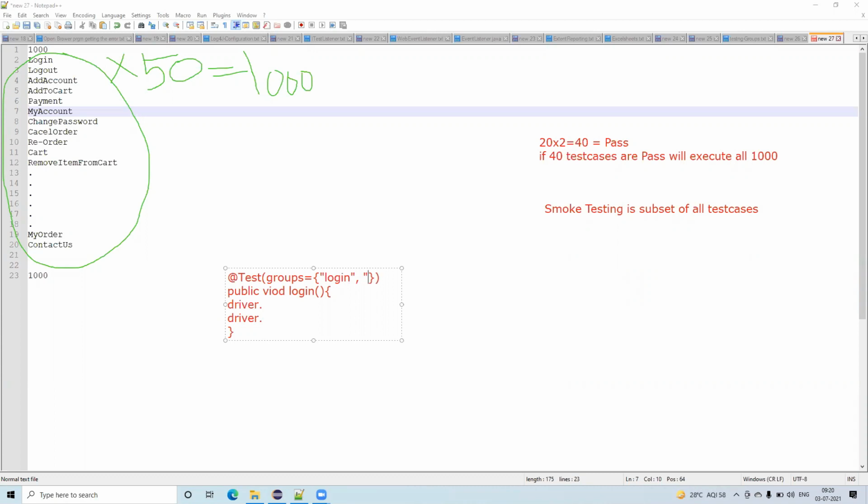This test case also belongs to the smoke test. Like this you can give. So when I call smoke, this test case will run. When I call login, this test case will run. So this test case has these two names as aliases. Just try to understand till here. Any doubt so far?